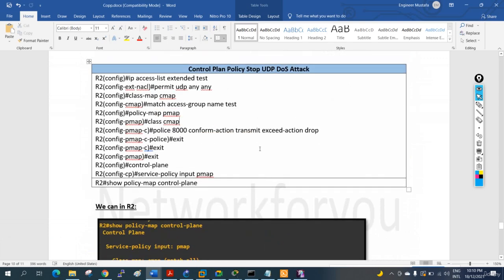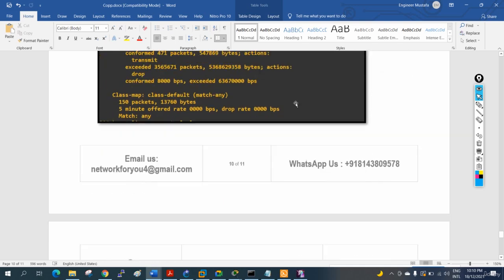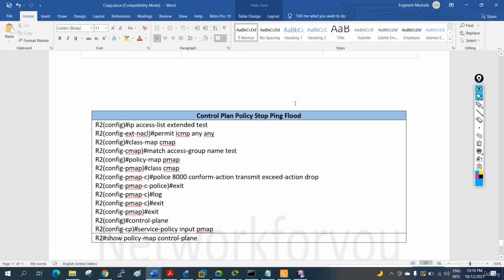This is one lab. Okay, what we did here, we applied a control plane policy for UDP. We can do the same thing for BGP, OSPF. For example, if anyone is doing a BGP attack, or an OSPF attack, or any other attack, we can apply this wherever we want to apply. But for example, we took the UDP. Let's do one more lab for ping.